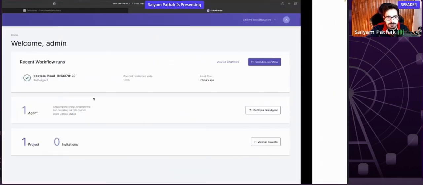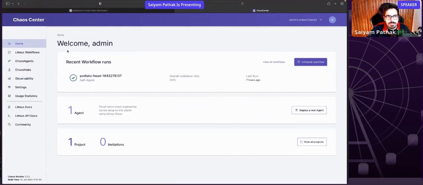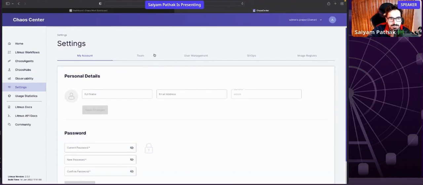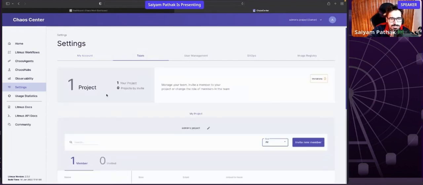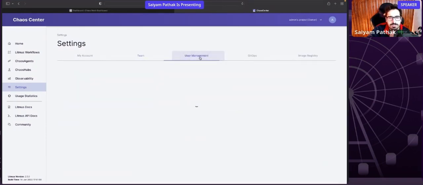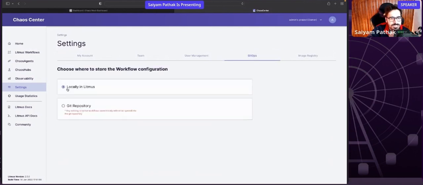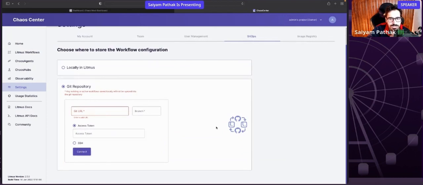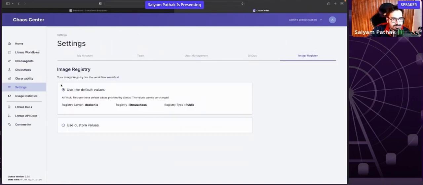Let's look at the UIs. So this is how the chaos center looks. This is the Litmus chaos center, and you can see in the settings, this is my account, and in the team only one user will be there at the moment and one project. You can invite a new member, so that's how you can do user management. You can connect to a Git repository to enable GitOps: provide the Git URL, branch, and token, so that everything is stored over there. You can even subscribe to the workflows. Then you have the image registry for the workflow manifest if you want to use it.